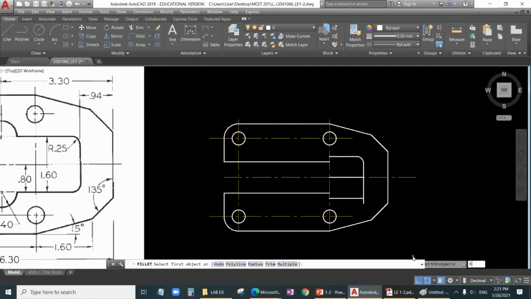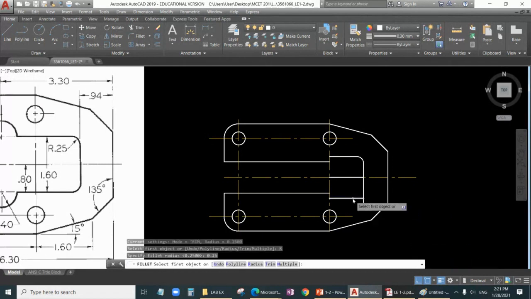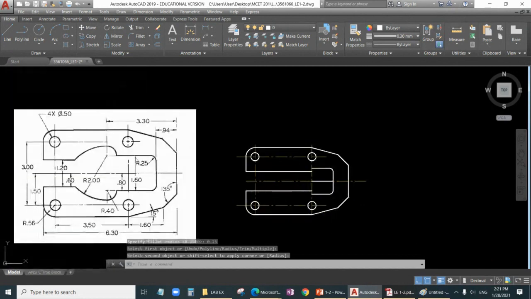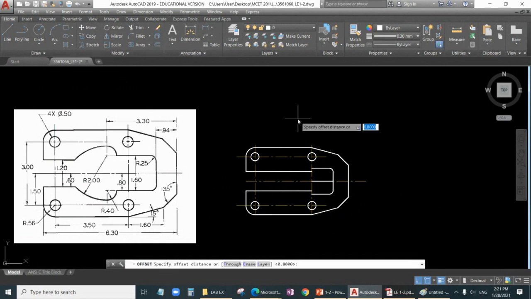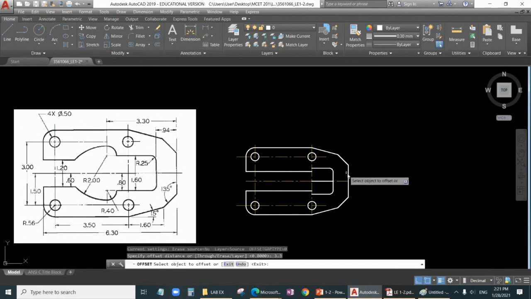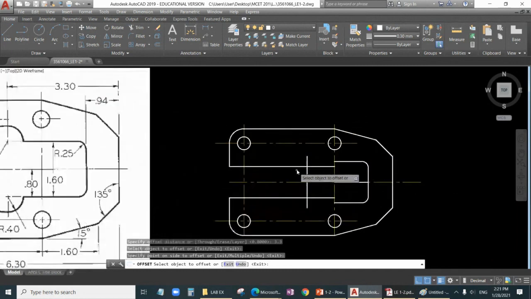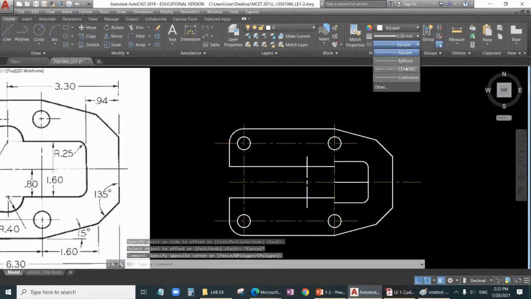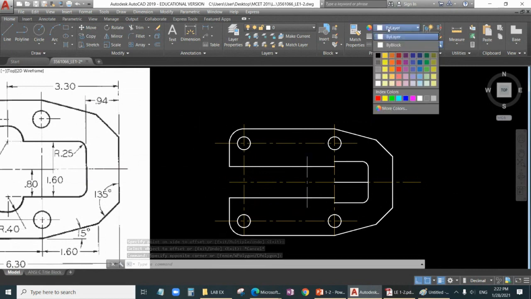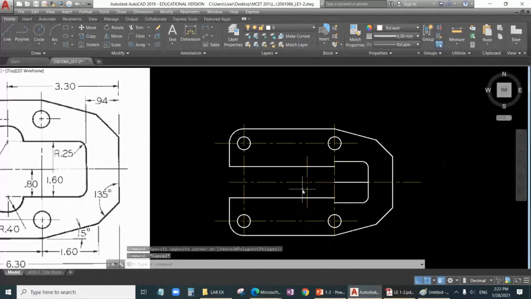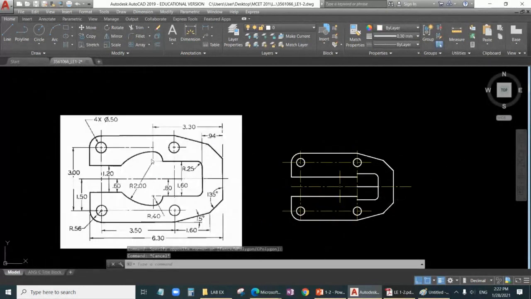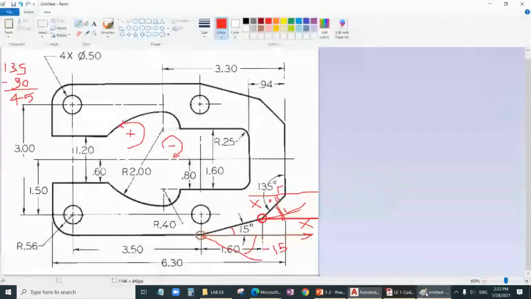Fillet, type R, again specify the radius 0.25, enter. Now you click on the lines which you want to make fillet of. Fine. Now you want to draw this center here, which is 3.3 from this end, and we offset 3.3 from this end. So this is a center, just for you to make it clear. That's it. This is the center for this small circle I'm talking about.